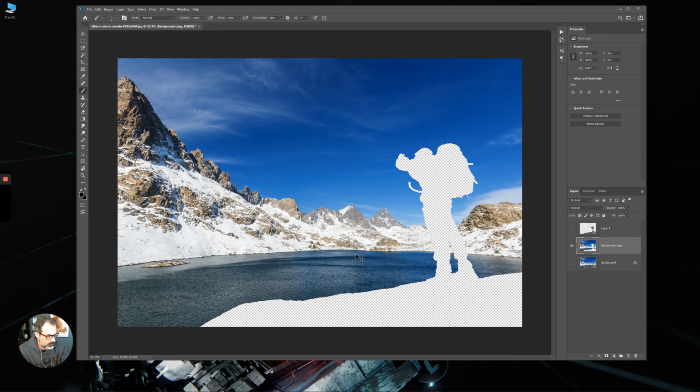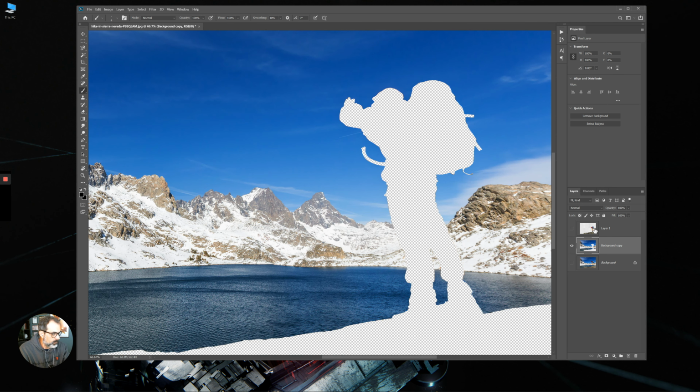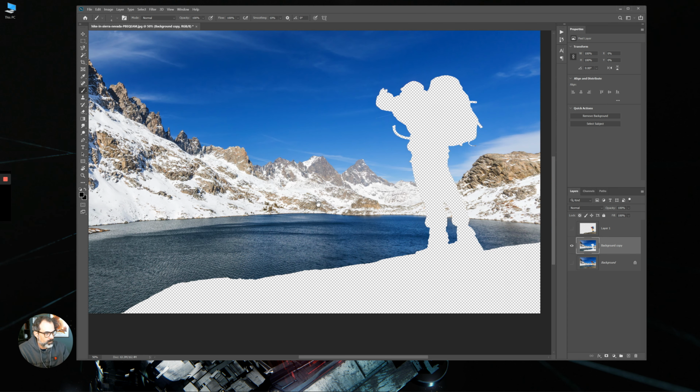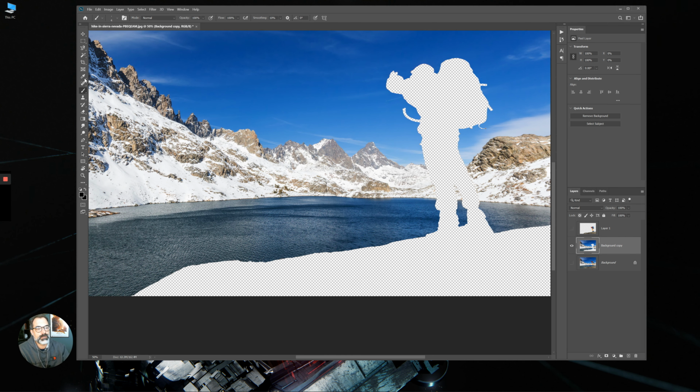Obviously, there's a hole there. So I put him on top of it. We got to fill in that hole with what's back on. Now, a couple of ways to do that. One is the clone stamp tool.